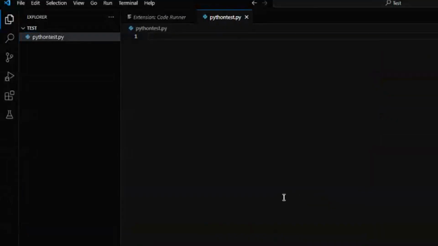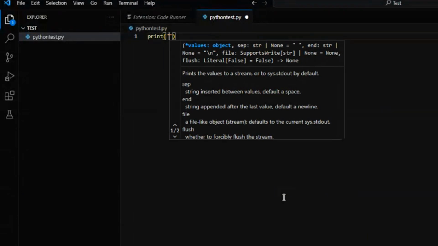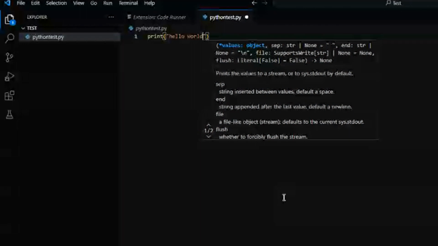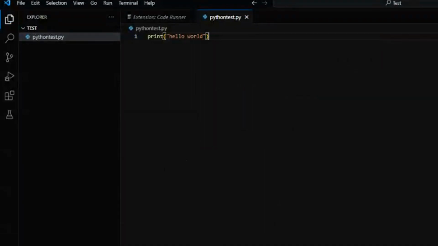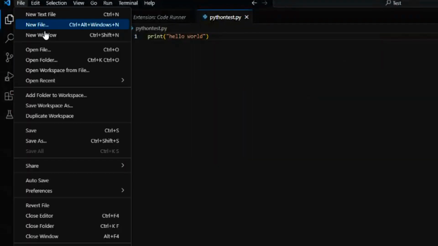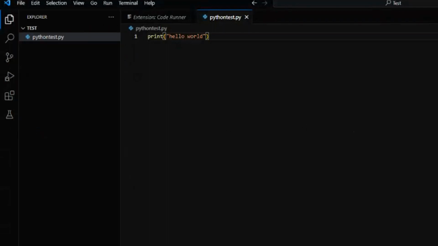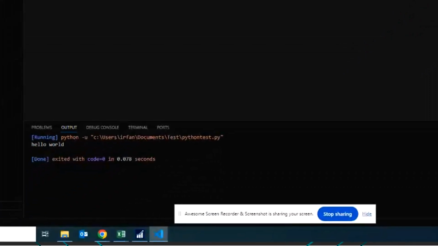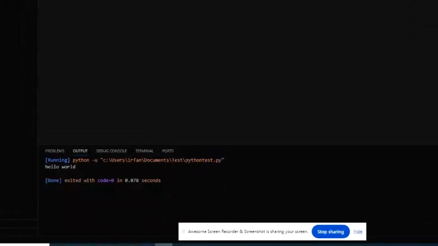Now we are ready to write our first Python code. We will use the print function to print a simple hello world message. And then run the code by clicking on the Run button. Here is, our first Python code has been executed successfully.